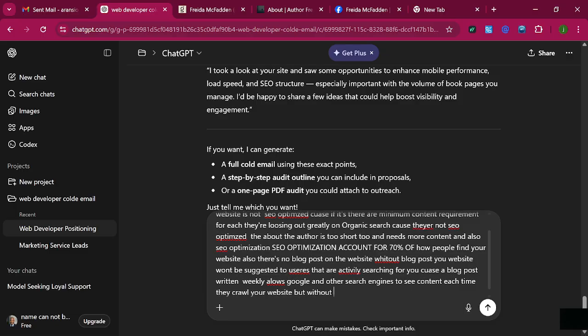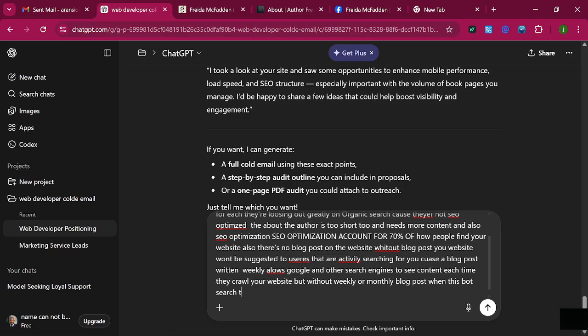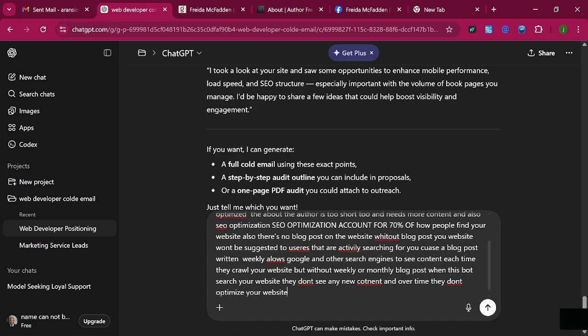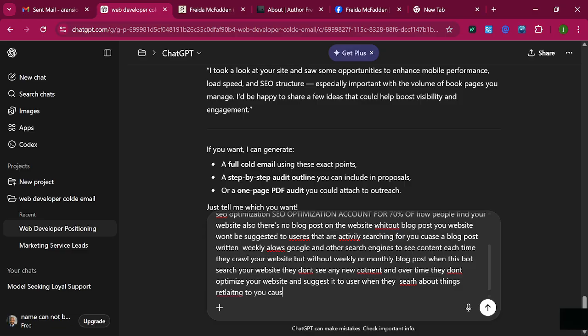But without weekly or monthly blog posts, when these bots search your website, they don't see any new content, and over time they don't optimize your website and suggest it to users when they search about things relating to you, because you don't have new content.